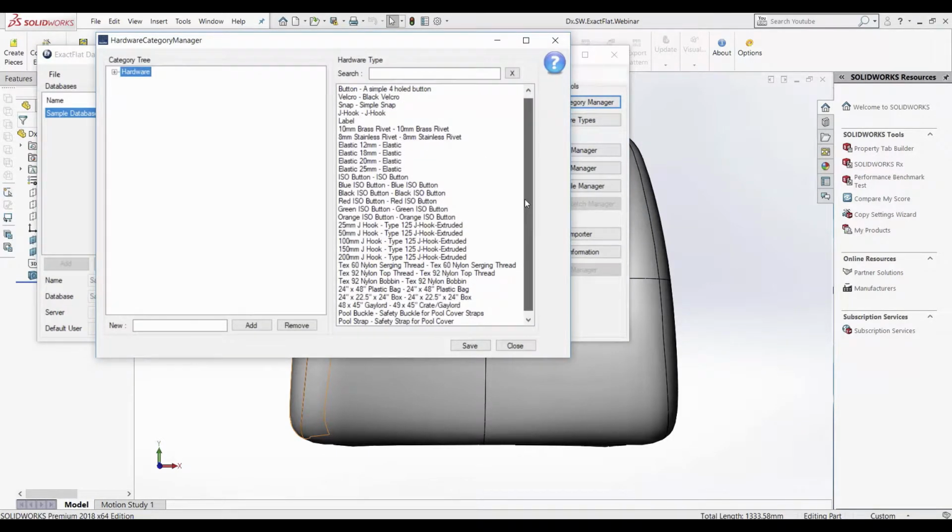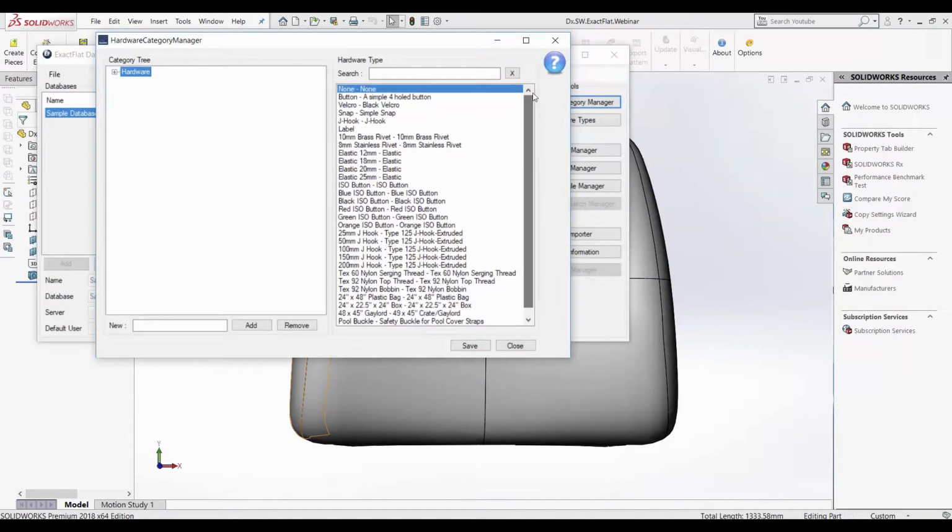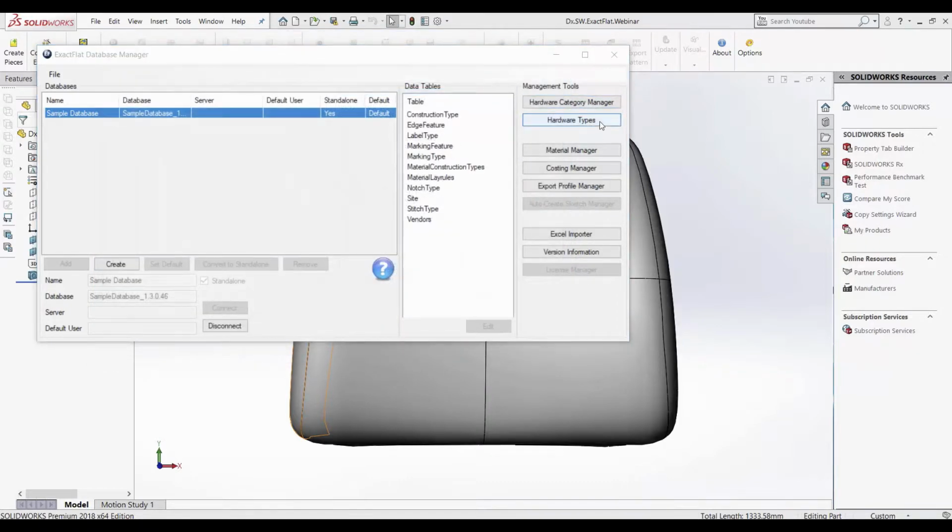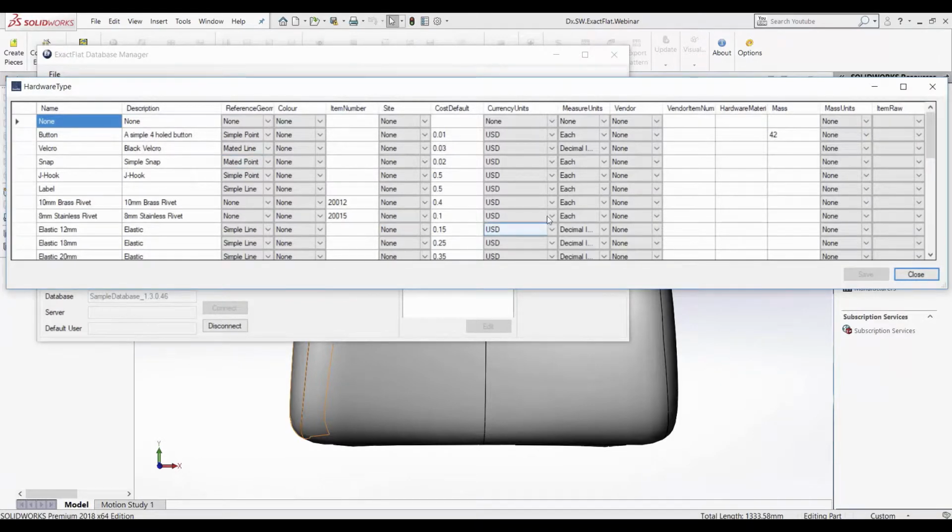Because we are working with a headrest in today's example, our database is set up with information related to automotive interiors. Here we have categories for buttons, Velcro, snaps, J-hooks, and other items related to automotive trim. The database also supports hardware types. Hardware types give information such as your pricing breakdown and your vendor list.